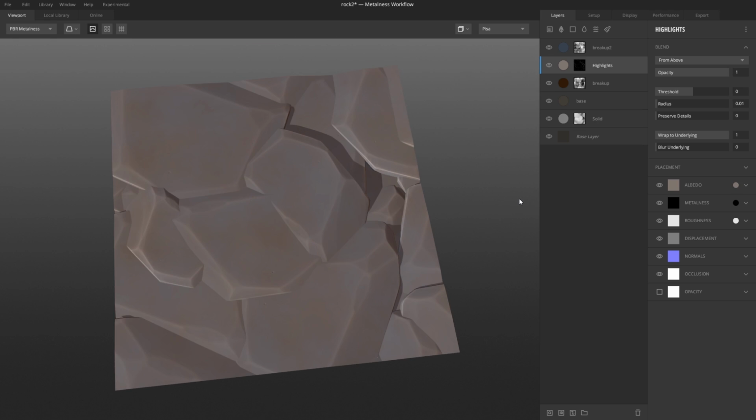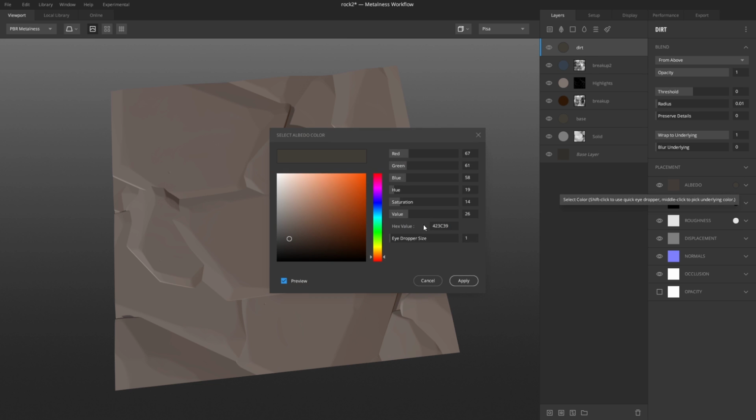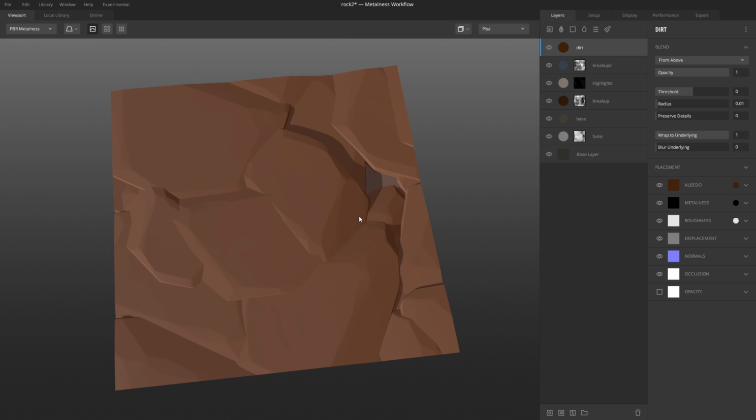Now, to make this a little bit more complex and interesting, I'm going to be adding a little bit of dirt on some of the edges of this texture. So for that, I'm actually going to duplicate this layer again, and I'm going to throw it all the way up here. We're going to call it dirt. And what we're going to do is select a brownish color, but something that's very saturated and apparent to see. That way we can tell what we're doing with our mask.